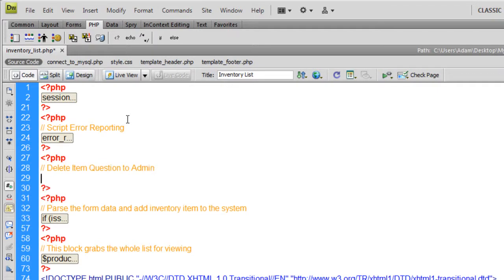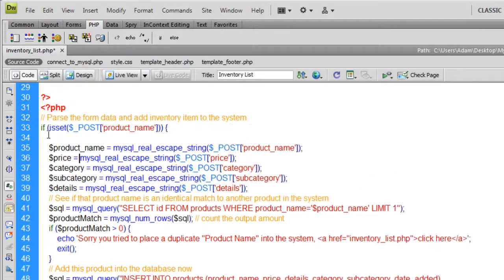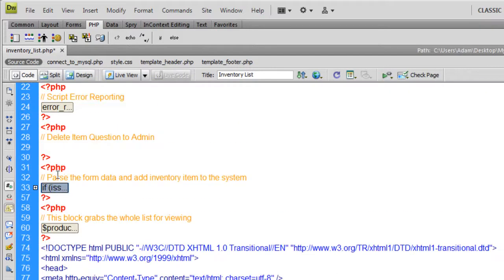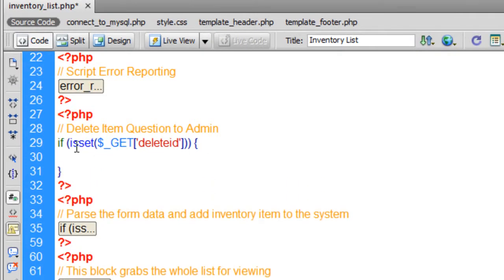Because basically in this section of code we're going to check if is set that GET variable on the URL. And I'll show you exactly how that works. Let me collapse this back. If is set, you change this POST to GET. That way it targets the URL variable, and call this delete ID because that's the name of the variable. So we say if is set GET delete ID, then we know that the store admin pressed delete on one of those inventory items. So we want to echo out a question to them.